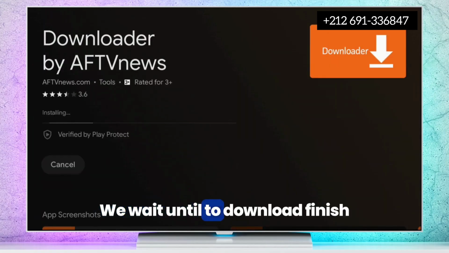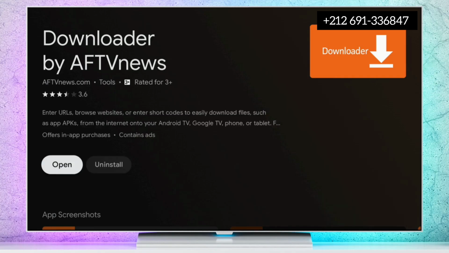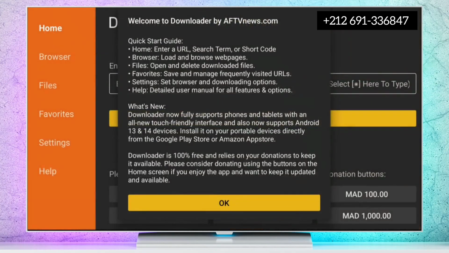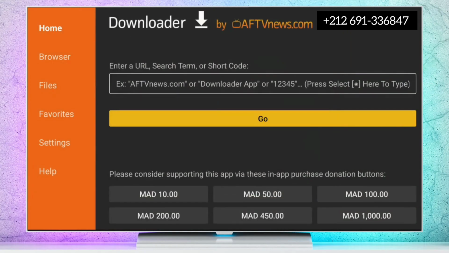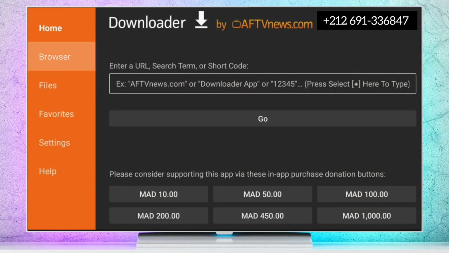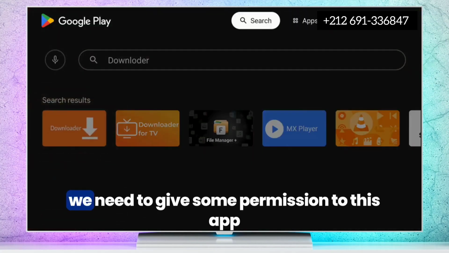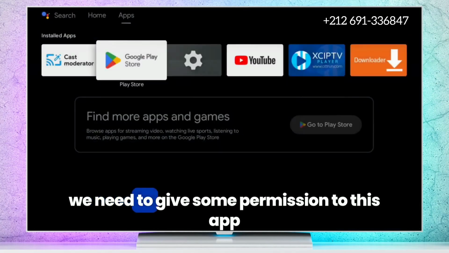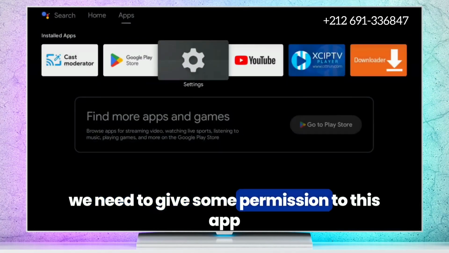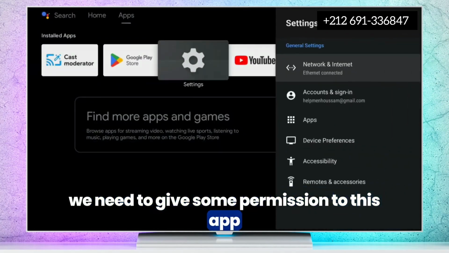We wait until the download finishes. Then click for open. Click OK. We need to give some permission to this application first. The permission is very important.